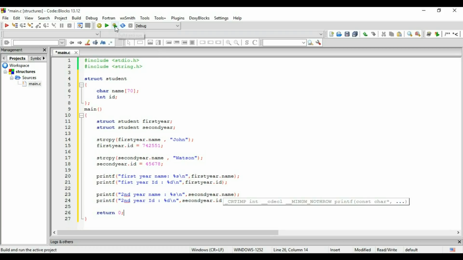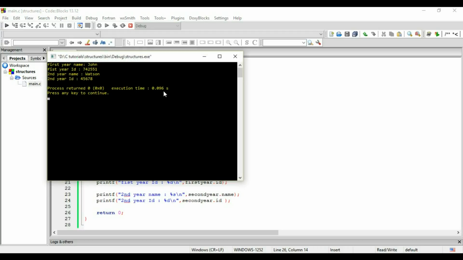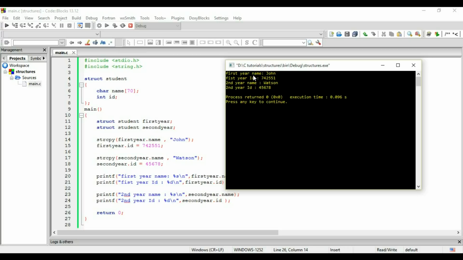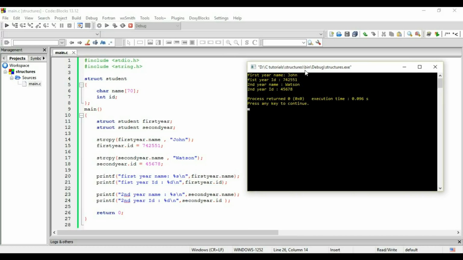Okay, let's execute it and see what we got. So as you can see, we got a name for our first year member, first year name John, and the ID 742551. And for second year member, we got a name Watson and the ID. So this is how we use structure. We use structure for storing data or keeping record of your books or names or any other thing.